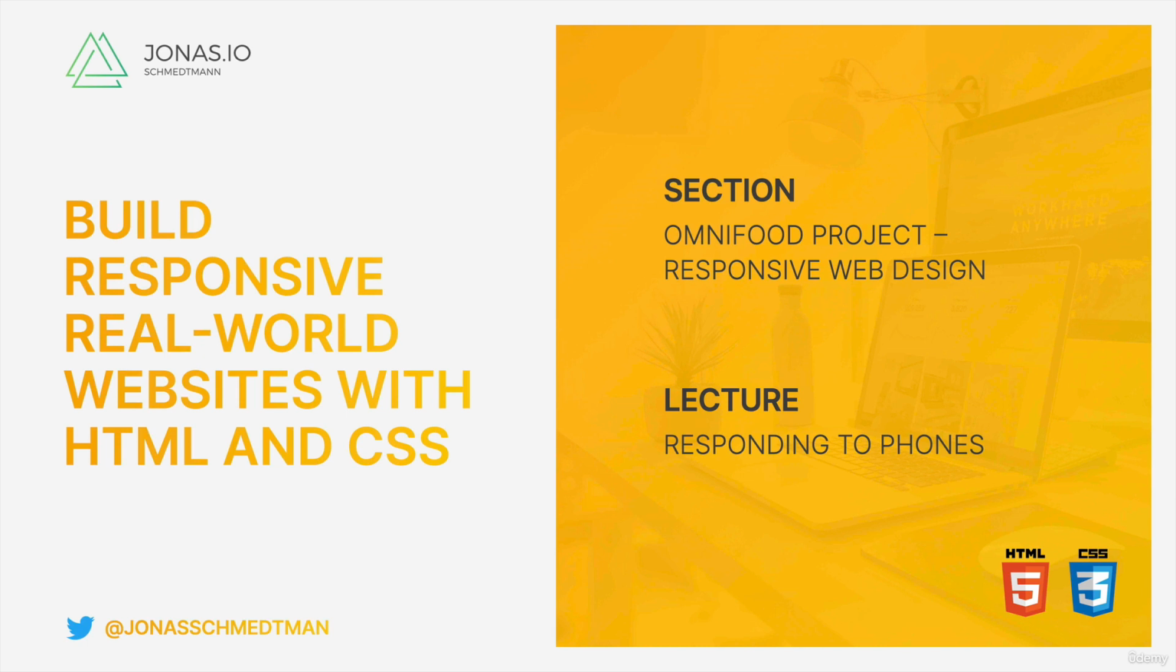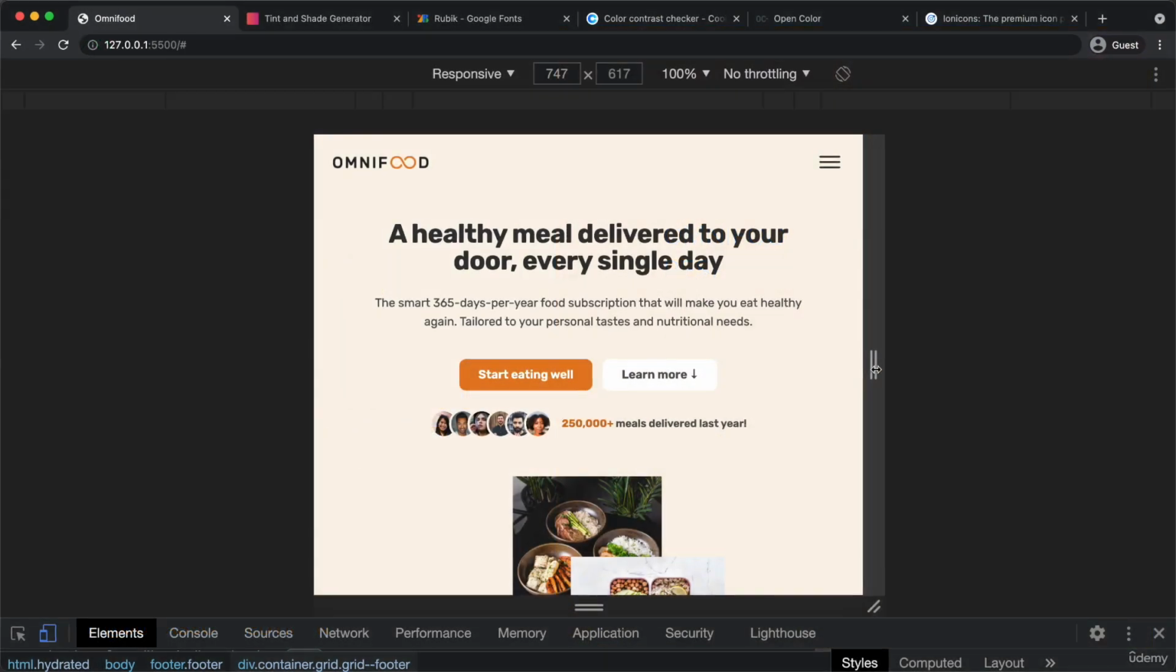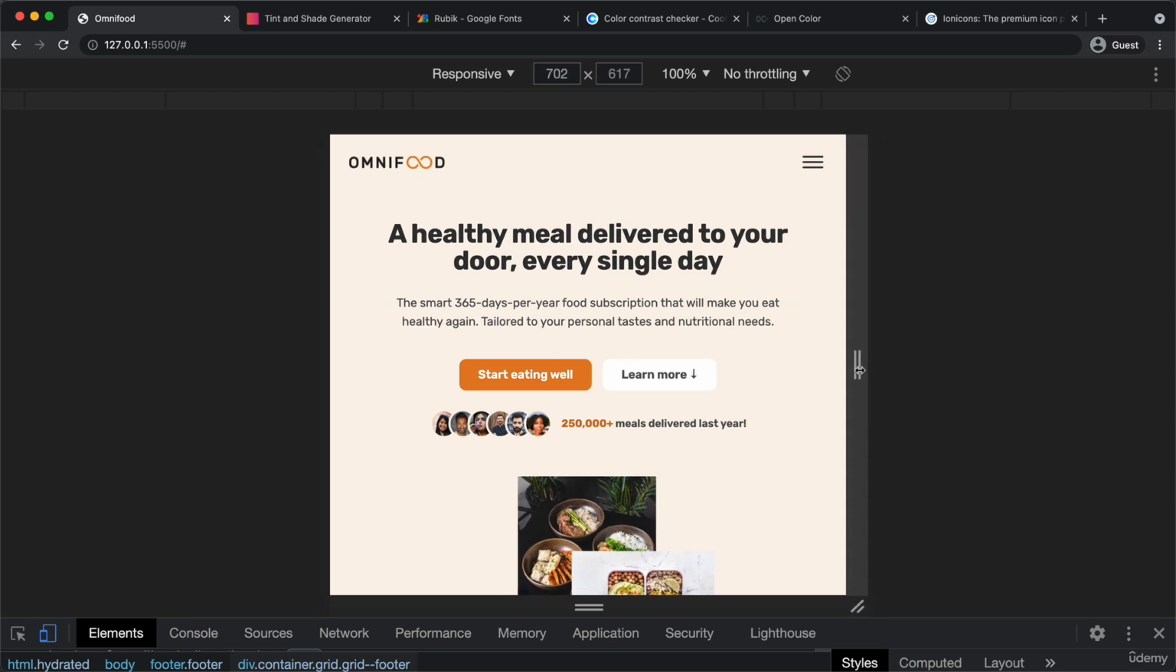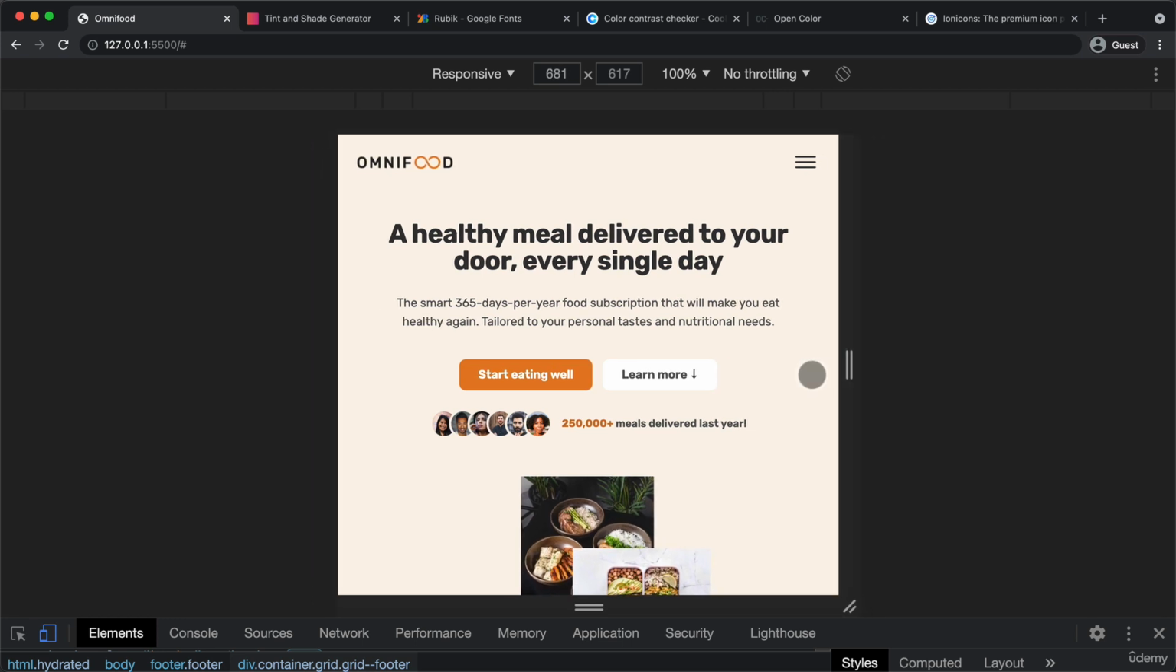Welcome back to our last lecture here and to the last media query that we need to implement in order to now finally make our website also respond to smaller phones. Now, many times for mobile, I like to use a media query at about 600 pixels. However, we just did a media query at about 700 pixels, I think.